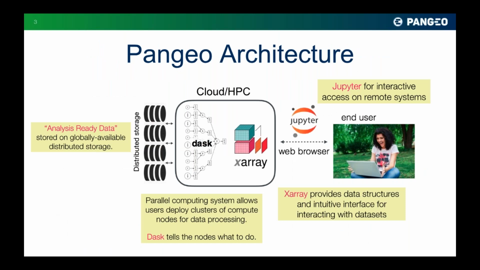And so they are trying to build a system that makes it possible for researchers to do computing next to the resources, scalable, interactive computing on the cloud, also on HPC. But I'll focus on the cloud part here.